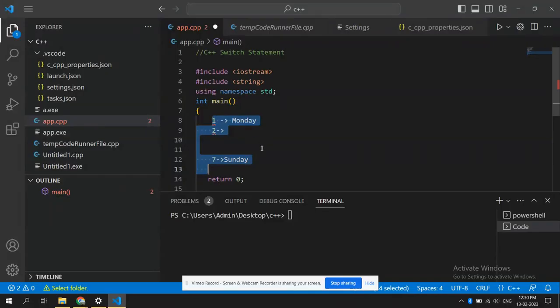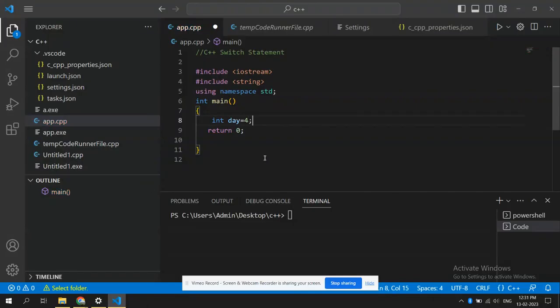So what I will be doing is asking the user to enter the day. Okay, so int day. For now, for test purposes, let me take the day 4. So what is day 4? Monday, Tuesday, Wednesday, and Thursday should be printed. So this is my task. Now, how are we going to use this switch?